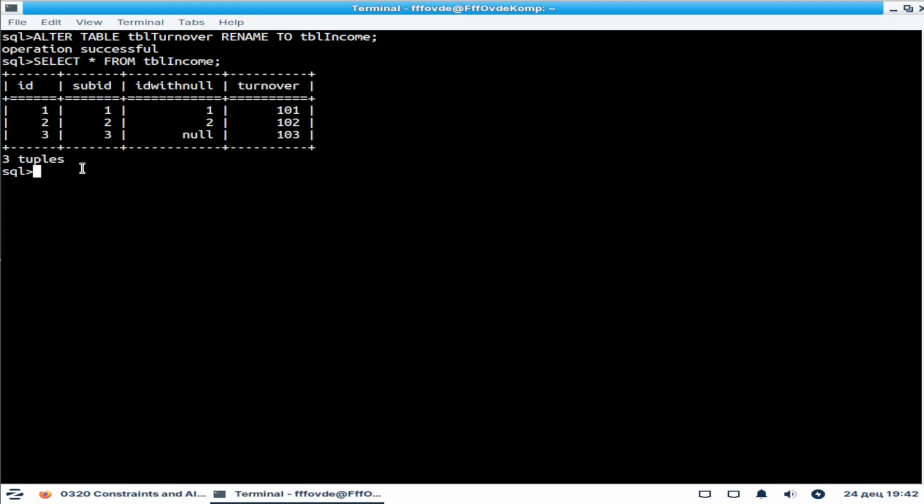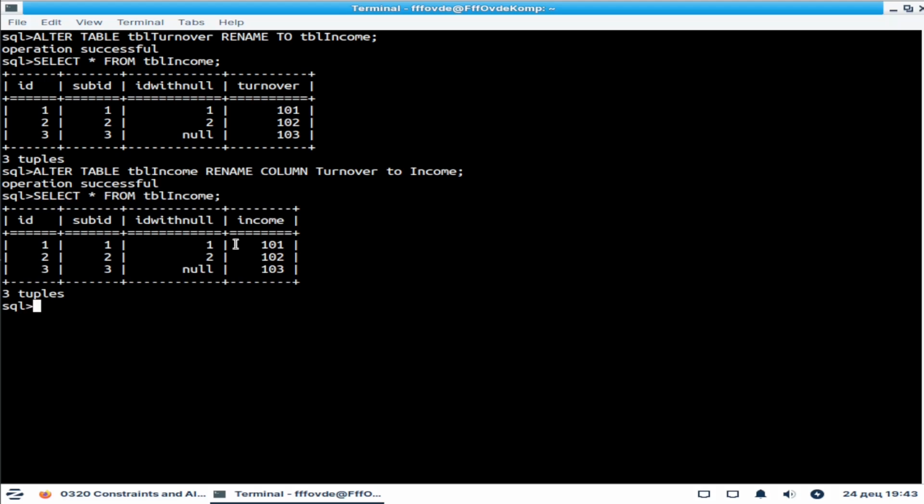So again, I will use the alter table statement. This time I will rename column turnover to income. I will run this, and then if we read from our table, we will see that our column turnover is now named income. We also saw previously that we have a constraint on this income column, that this column doesn't accept nulls, but we can change that. If we use alter column income set null, then this column will be able to accept nulls.